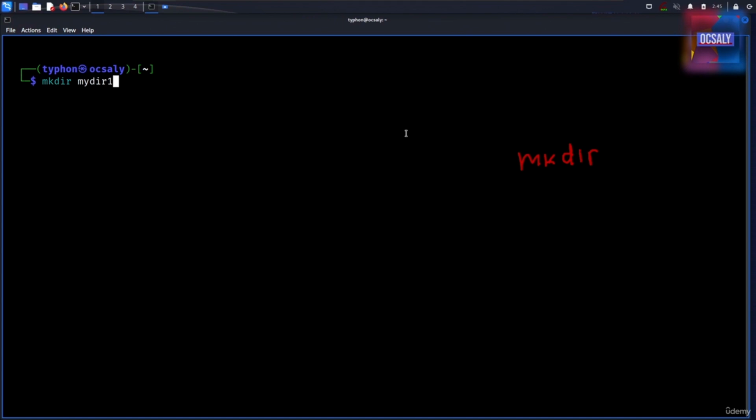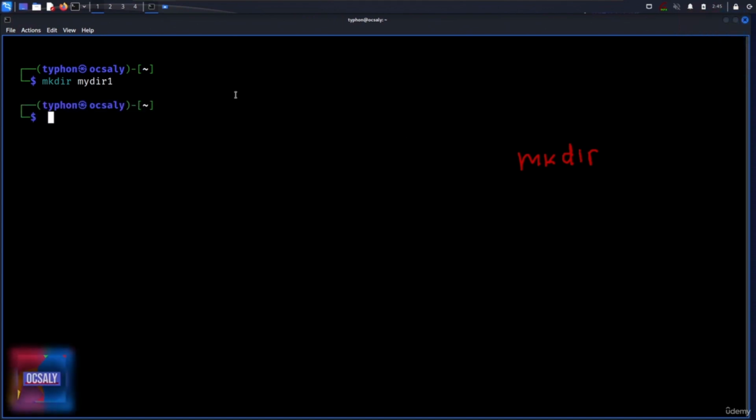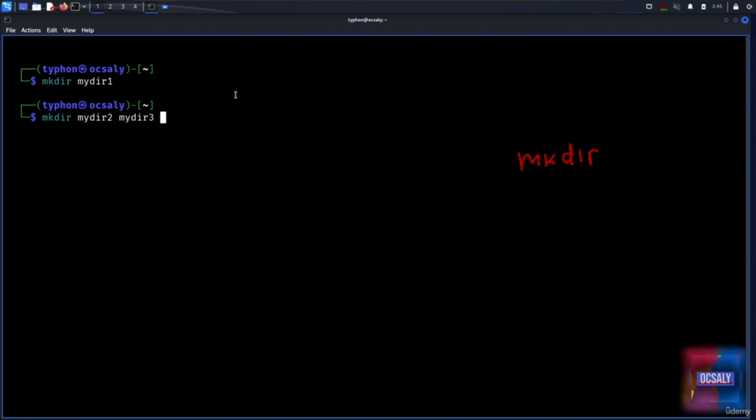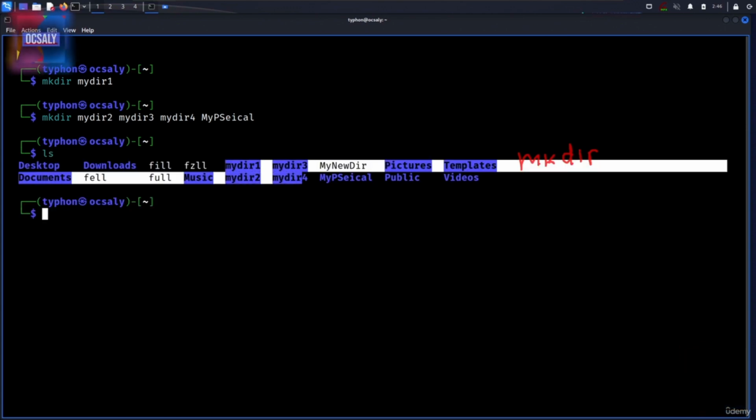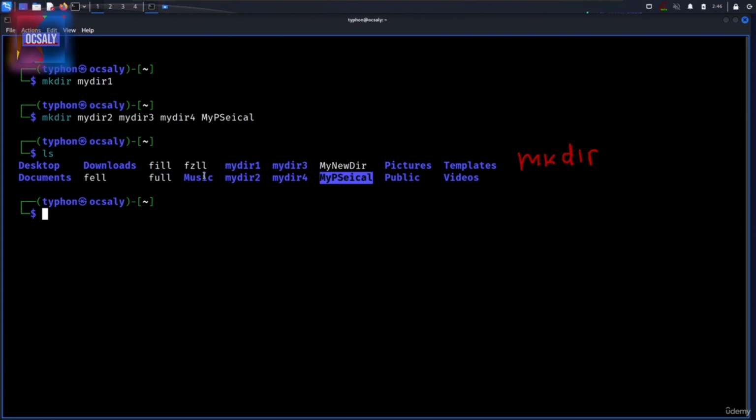With this, we created a single command to make more than one directory. So you can also do this: mkdir my dir 2, my dir 3, my dir 4, my special dir. And here, as you can see, we created my dir 1, 2, 3, 4, and my special dir.